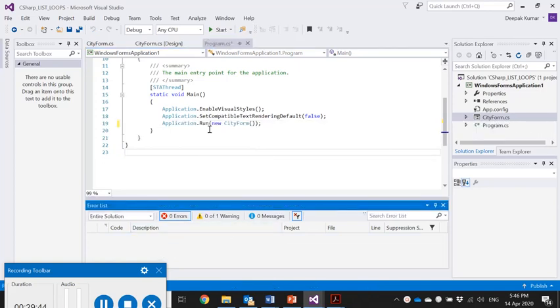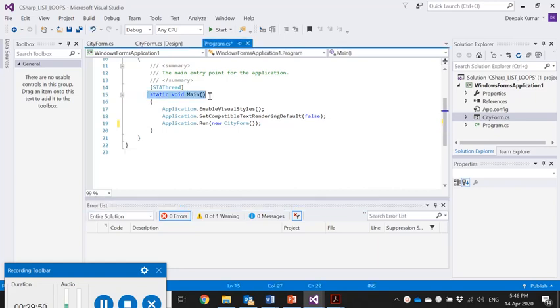So this is the first method that executes in your Visual Basic project, which is your static void main. And this static void main actually initializes a few components over here, as you can see, and it runs your first form, which is your city form, in this case. So this application.run method actually runs your first form in your project. So our first form is now city form. We deleted the previous form because we made some funny changes there.